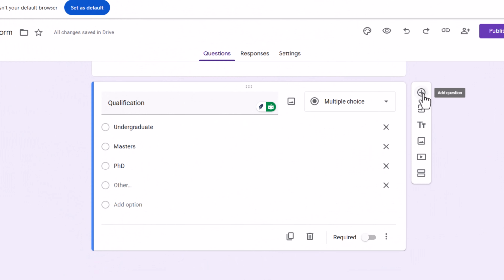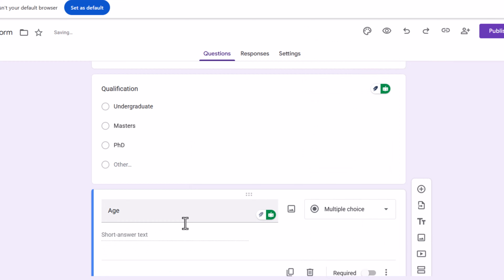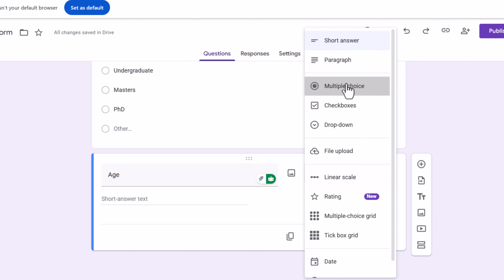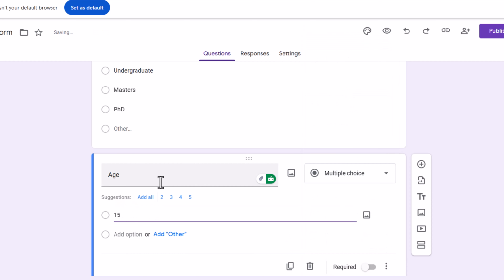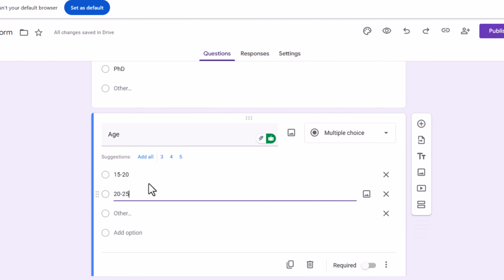You want to add another question. That is about the age. Write it, and select the type of the answer. For example, it is a multiple choice question. This is from 15 to 20. The next one is 22 to 25. And so on. In this way you can add the questions to your Google Form survey.